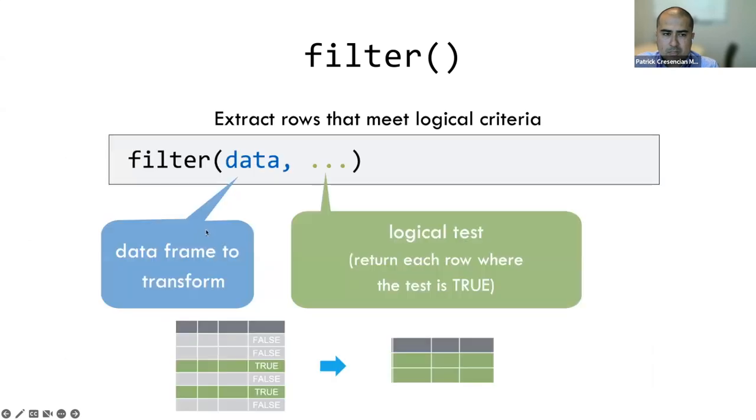And the way that this syntax works is that, like other functions in dplyr, your first argument to filter is that data frame that you want to transform, and you follow that with some logical test. And the way this operates is that R is going to evaluate for every single row whether that logical test you put in the filter argument is true. And if that is true, it will return that row. It'll bring that row over into your output.